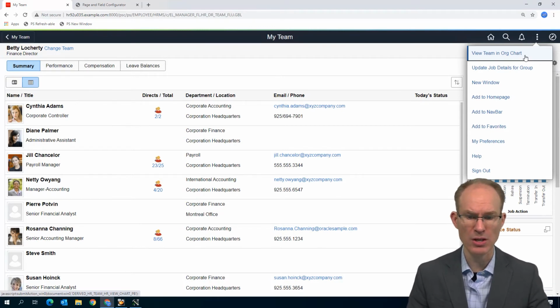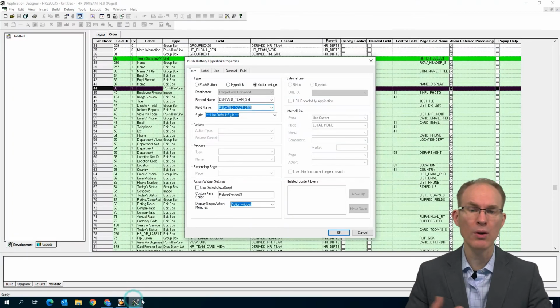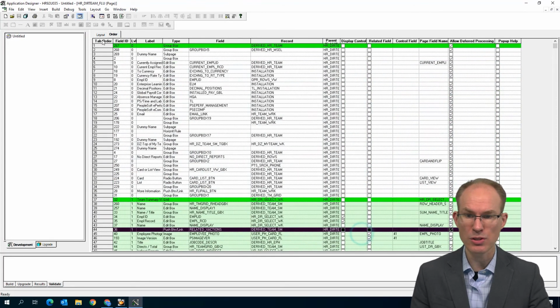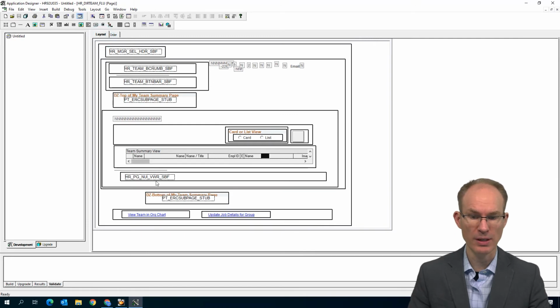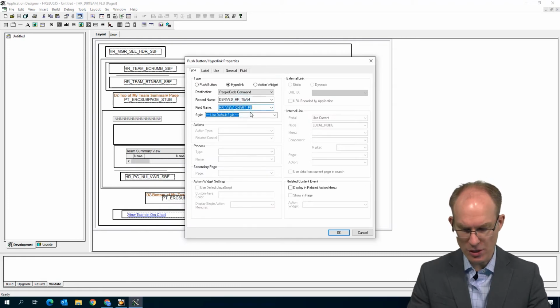Well, let's have a look in Application Designer. Not only that, we want to know what record and field it's using so we can find it in Page and Field Configurator. So here's View Team in Org Chart. And sure enough, HR View Chart PB.